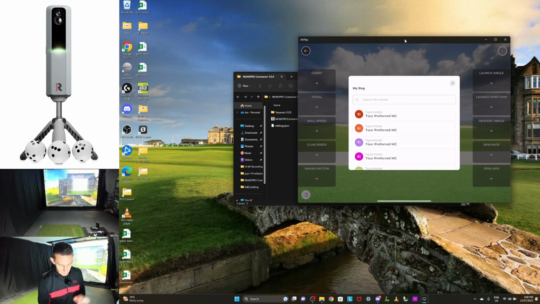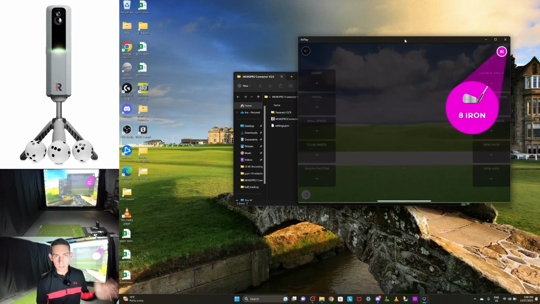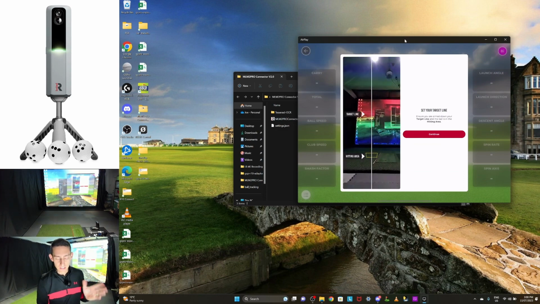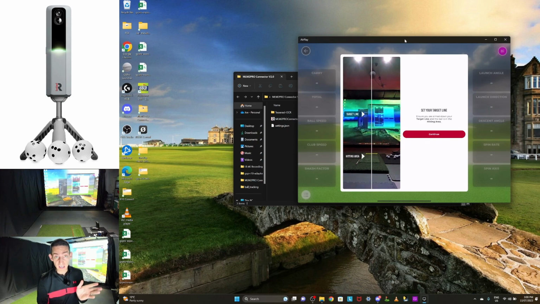It doesn't really matter what iron you select. If you do want to keep all your stats and data, then you can change the club as required while you're hitting. But for me, I don't really care, I just leave it as is. All my stats and stuff will get saved within the GS Pro application.